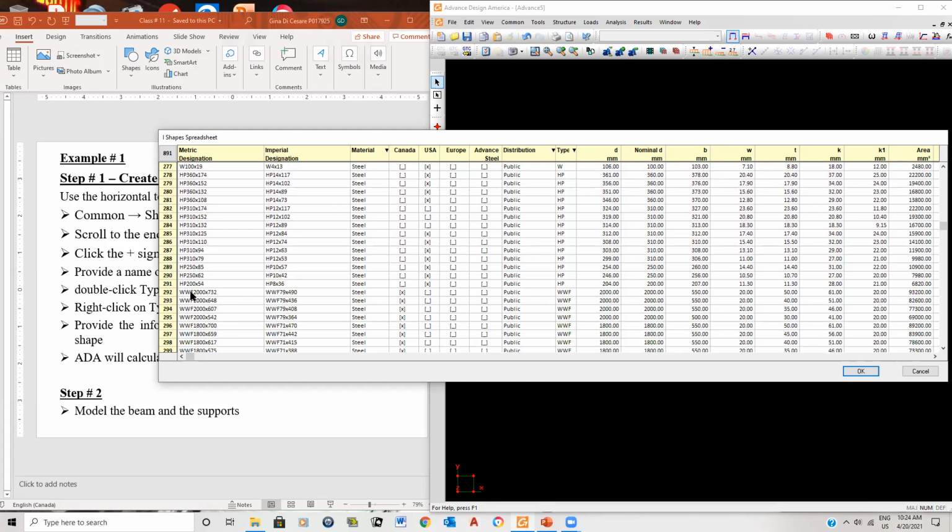Now these are welded wide flange. In other words, they look like wide flanges, except they're made from plates that are welded together. So these are all the values that you find in the steel handbook, and this is where all that information is stored.